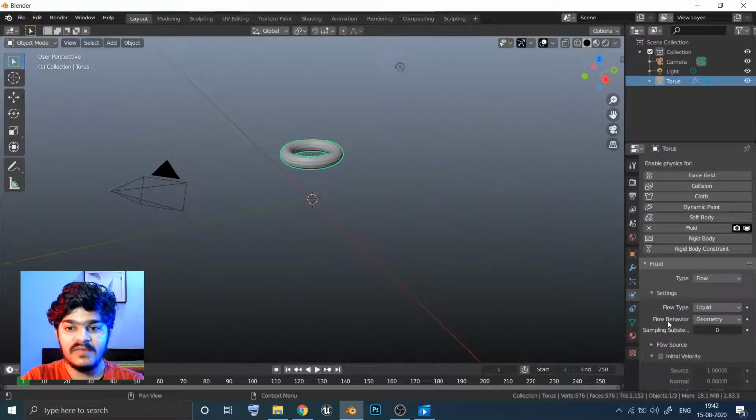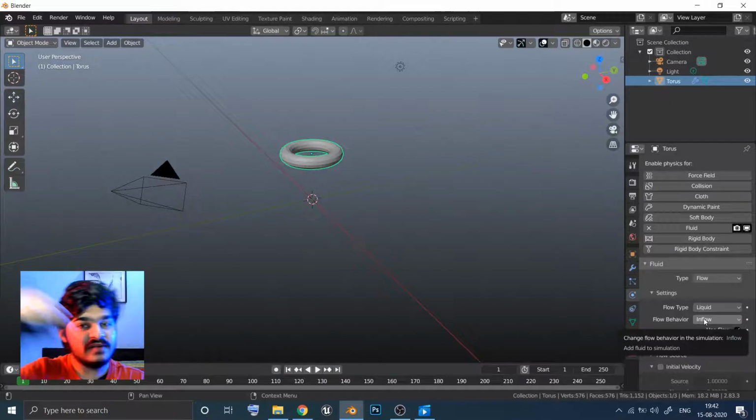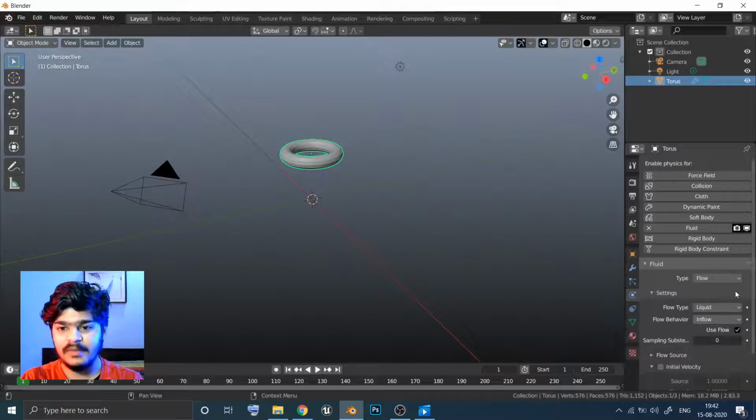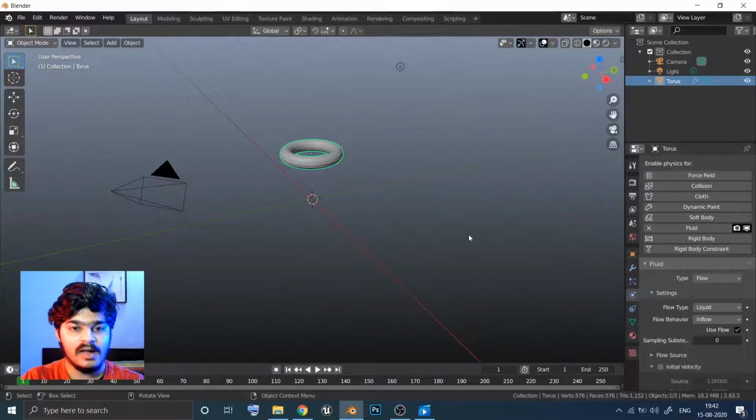So inside of flow behavior, we are just going to go for inflow. There's also outflow. Basically in the domain, whatever brings in the water or liquid is the inflow. Whatever takes out the water is outflow. So if you have an outflow, then whenever some liquid touches it, it will just disappear. Disappear means it will be vanished from the domain box. So that is the use of inflow, outflow and geometry. By default it is at geometry, we want it to be inflow. That is one thing.